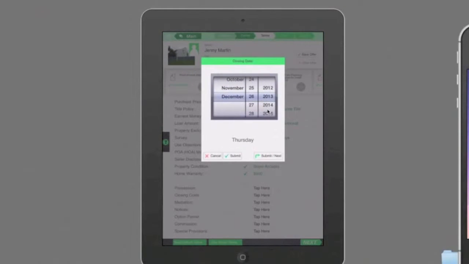If I want to close exactly a month from now, it would be on Thursday, December 26th. But let's say that I wanted to close in January of 2014. If I wanted to close on the 4th, I would notice that that's a Saturday. So I would automatically change it to the 3rd so that it could close on a weekday. This is just one more way that NewOffer saves you time and makes sure that your contract is perfect.